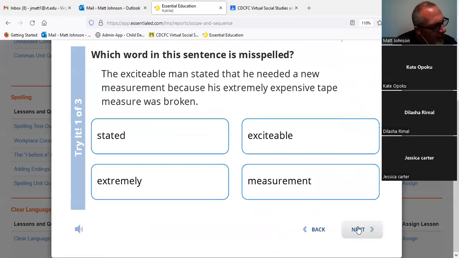It's time to try out your spelling knowledge. Which word in this sentence is misspelled? Okay, let's see here. So the excitable man stated that he needed a new measurement because his extremely expensive tape measure was broken. So our misspelled word is B, says the quiz. Yeah, excitable, right? So in that case, we have that able ending, which starts with a vowel. So we need to kick that E out of there to make it excitable.